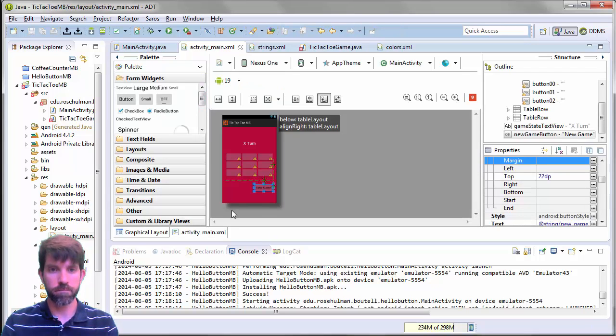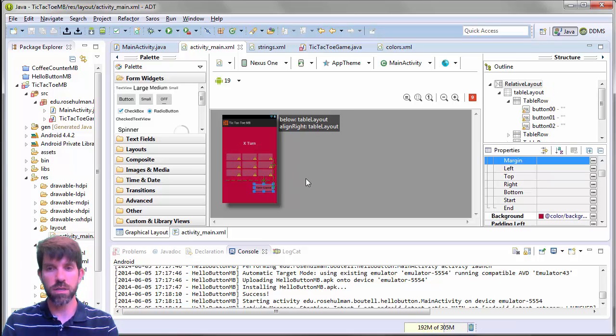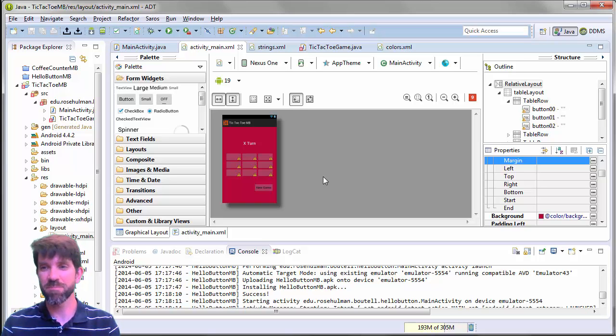We'll go back and look at it, and it looks pretty decent. So X's turn, we've got some buttons. If we were going to run this in our emulator, we'd see that it's going to do absolutely nothing, but that's for next time. All right, so see you later.